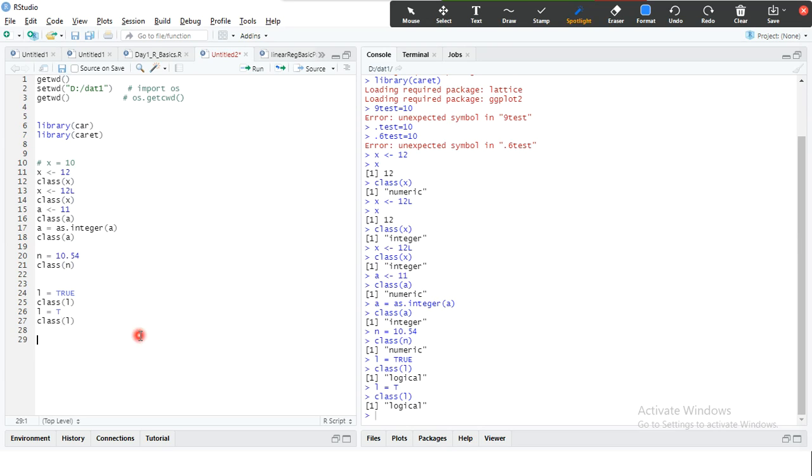And the next one is the complex data type. You will see what is complex data type. In the case of complex data type, for example, c is equal to 12 plus 11 or 2j.